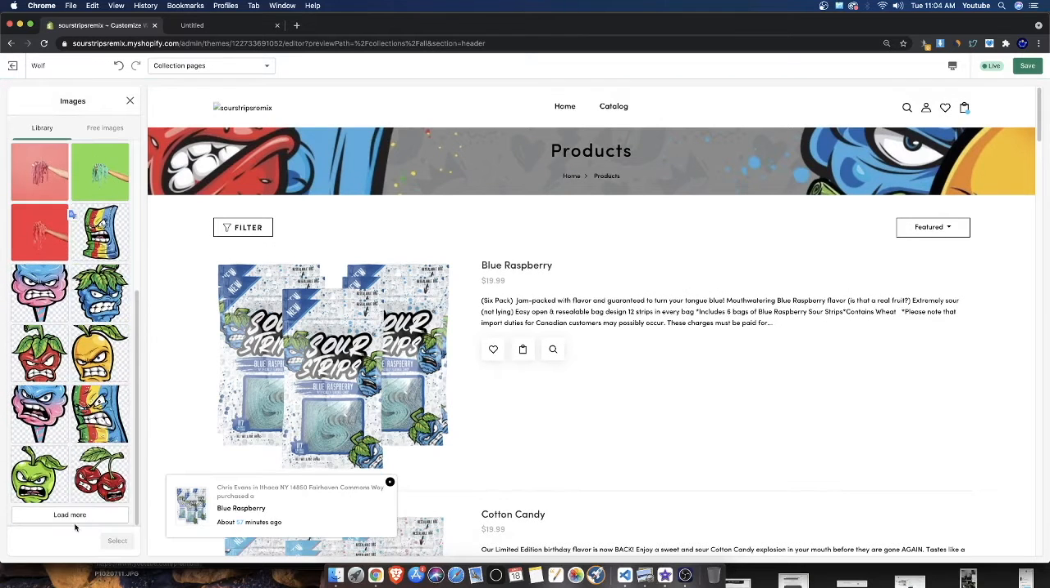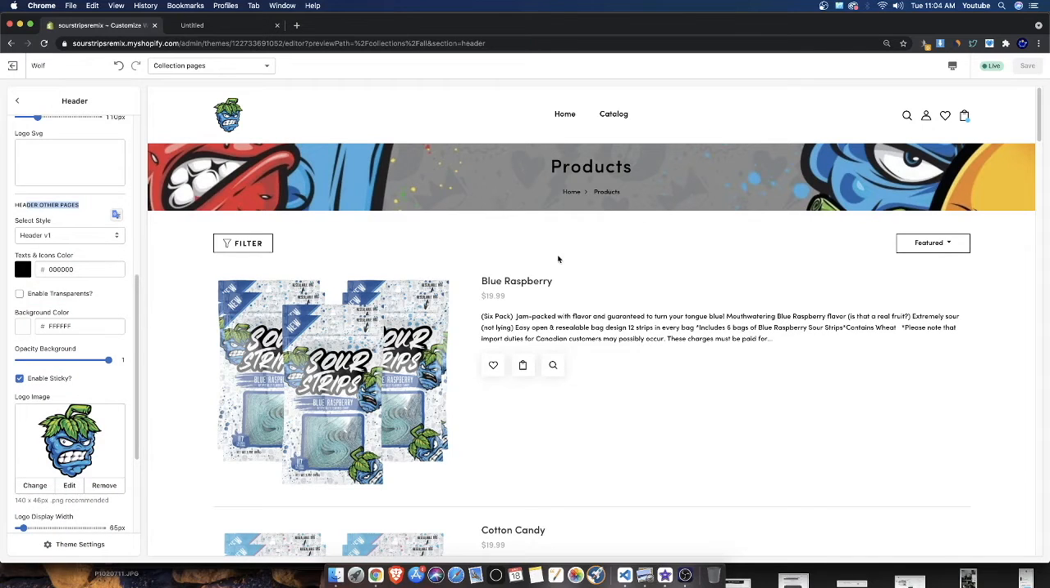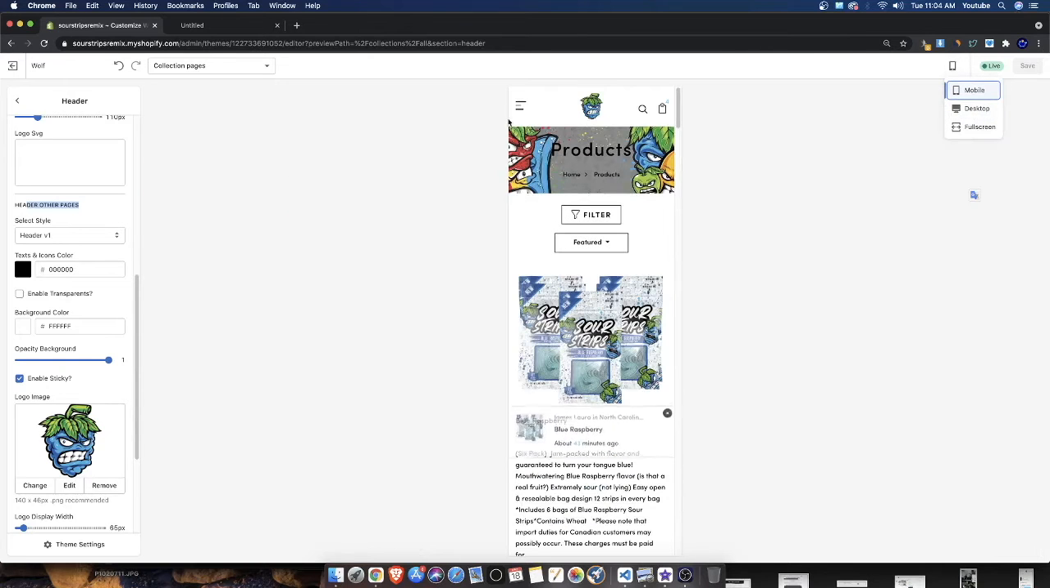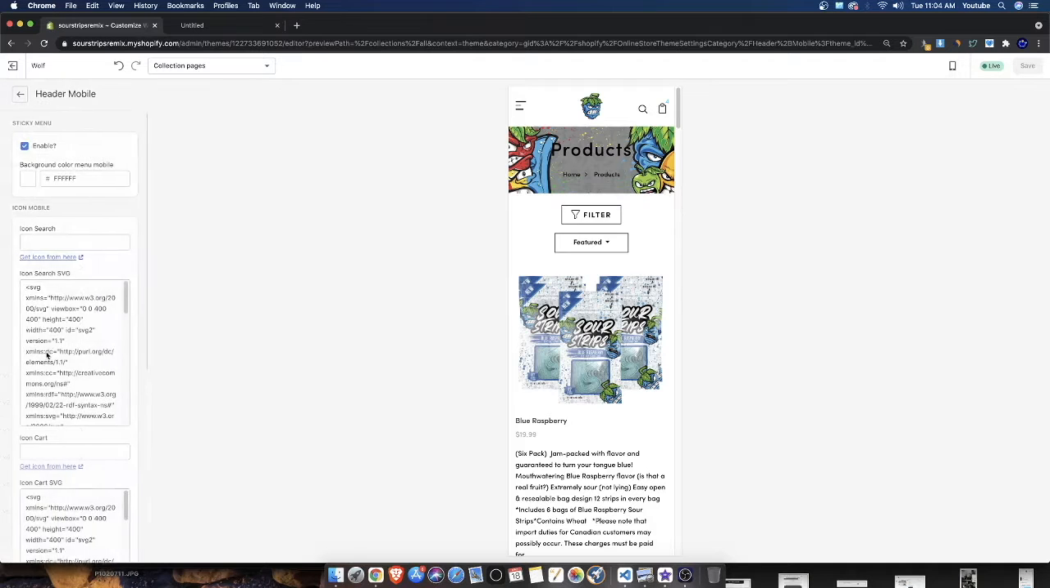So I'm going to go back to the blueberry, just keep everything the same in unison, and keep it right there. And so notice how I don't have to save anything because it was there in the first place. And then also for mobile, we have the same logo. Like I said, go to settings and then hit the header mobile.